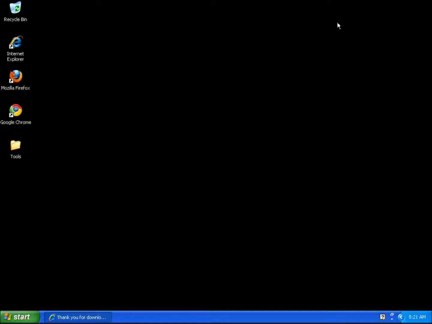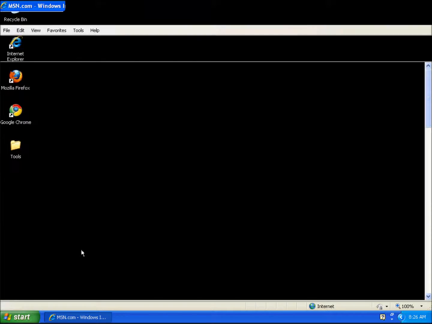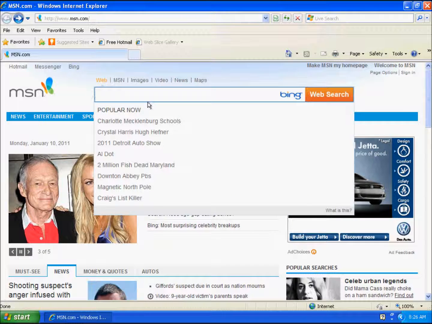And the next program we're going to go ahead and get is going to be Combo Fix, which is a similar program, but it doesn't look as flashy as Hitman Pro does, but it does just as good of a job. As promised, I'm going to go ahead and get started, and we're going to get our program called Combo Fix here.